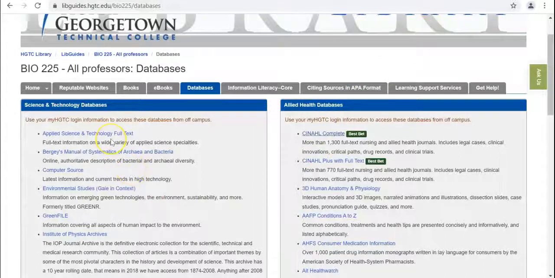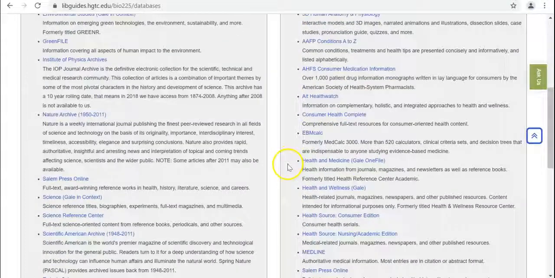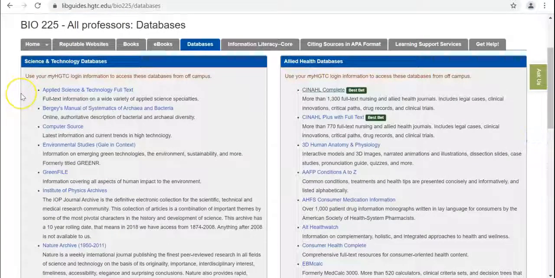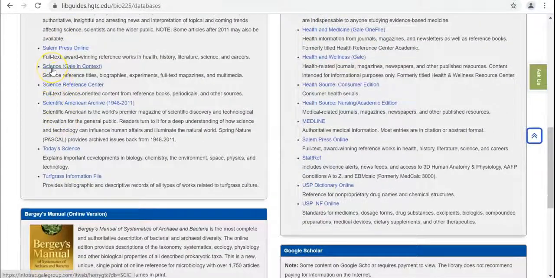Lastly, while I'm not going to go into any of them in this video, you may want to take a look at some of the science databases as well as some of the health ones that were not covered in this particular video. On the science side, the ones that probably would have a decent amount of information include the Applied Science database, the science database from Gale, Science Reference Center, as well, is another good one to try.